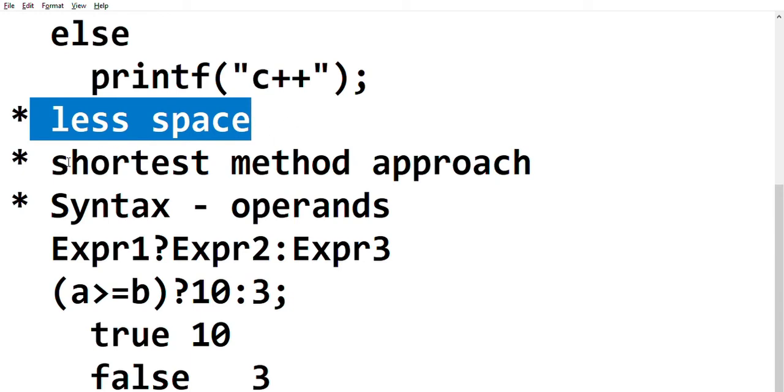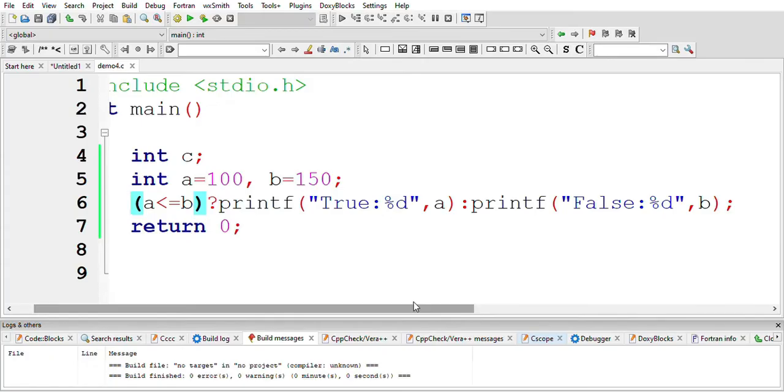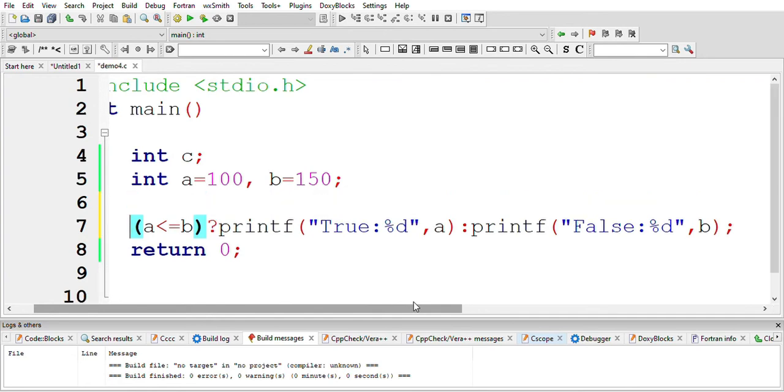Okay, so now I'm going to give you a demo. In the demo program, I'm using conditional ternary operators. You know the syntax of the conditional ternary operator: first expression 1, then question mark, expression 2, colon, expression 3, then semicolon. Expression 1 is for conditions. You can use any condition: relational operators like equal to, less than or equal to, greater than or equal to. You can use any type of condition for expression 1.